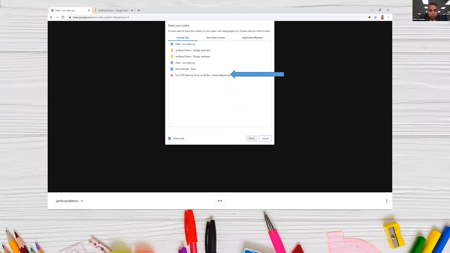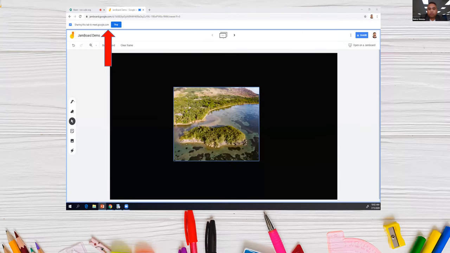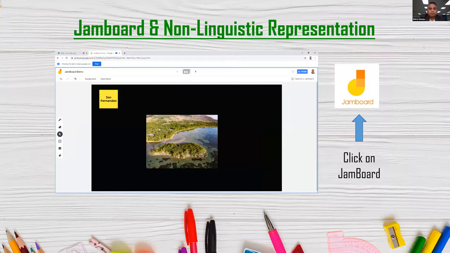So once you select from this screen right here, oh, where's the mouse? Go ahead and just click OK, or just click it and click share. You see it on the share button, and we'll go over it after these screenshots, step by step. And you know you're successful when you see sharing this tab to meet.google.com. So you know you're in there already. And then you go from there. These are all links. Okay, we'll go back to that.